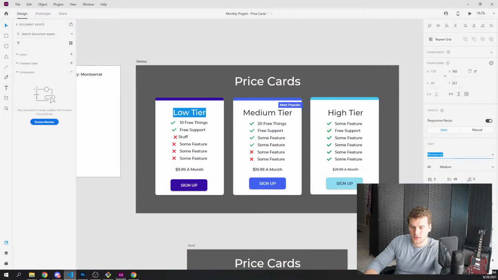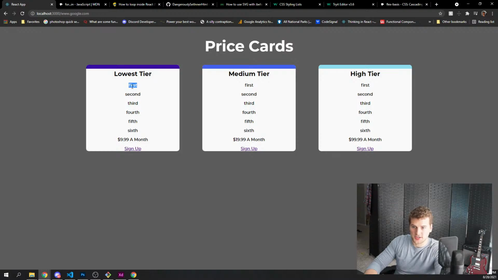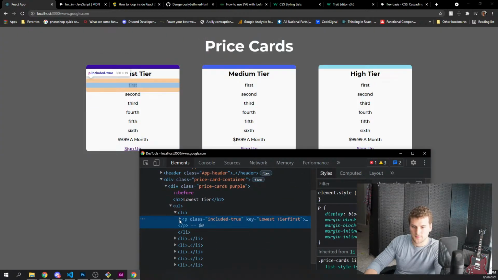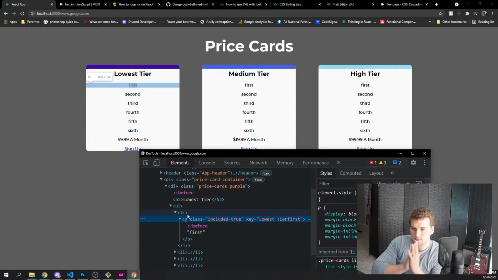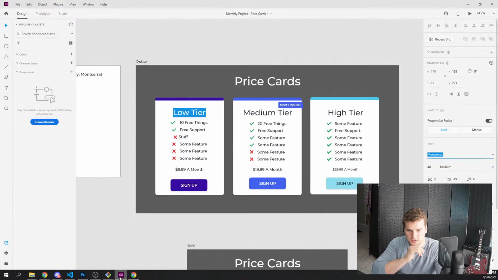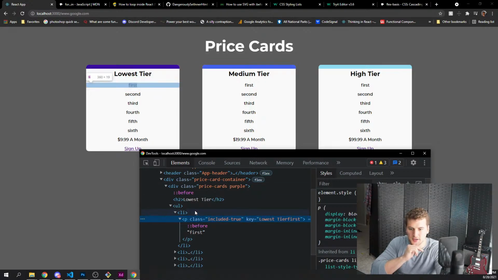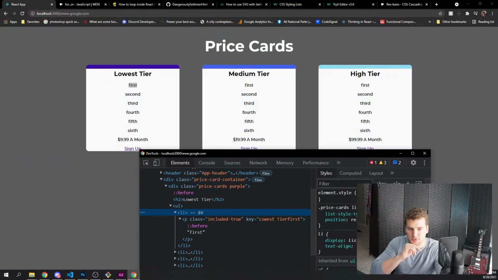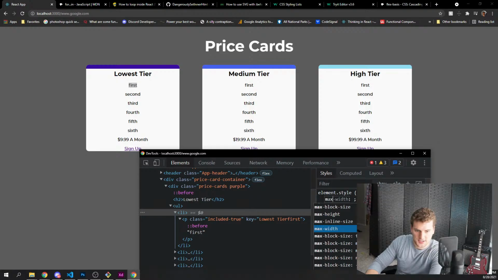Oh, you know what? The check marks and stuff still aren't showing up. Why is that? Because it's on our P tag. How do those look here? They're pretty much left aligned. So we need the LIs to be, we need to give those a max.